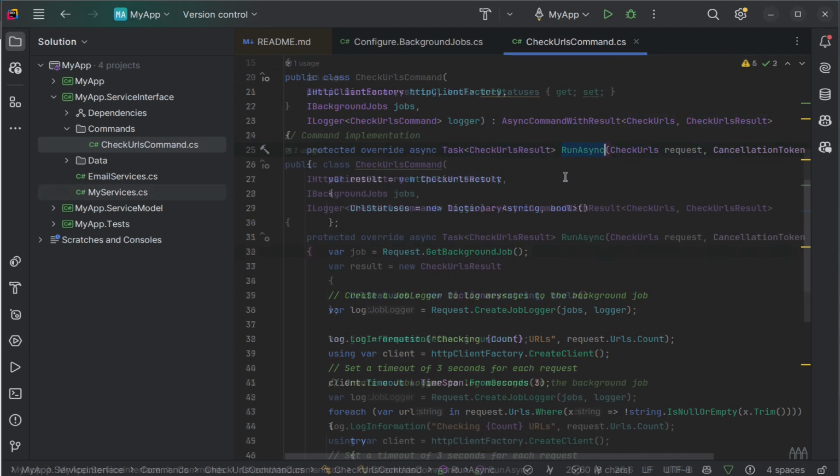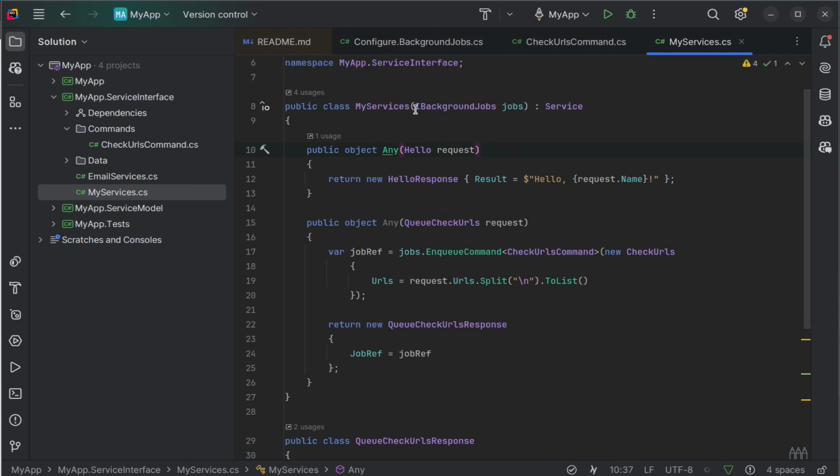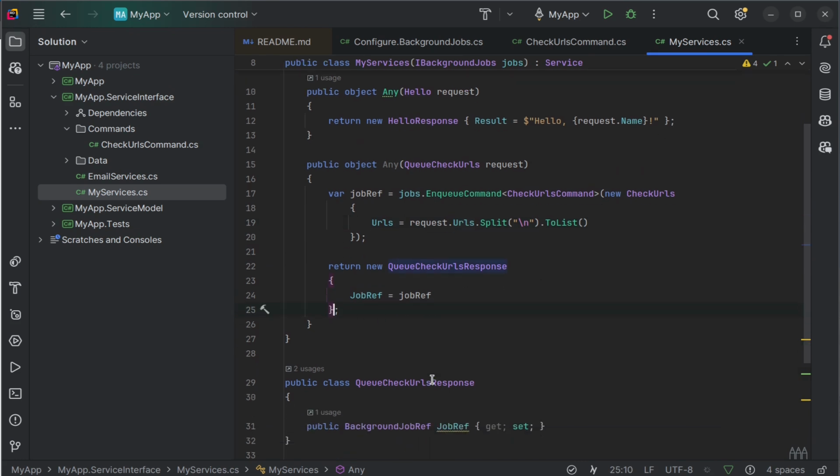To run this command, we use the IBackgroundJobs singleton that is registered in our application's IOC thanks to the Configure.BackgroundJobs.cs file. Calling jobs.EnqueueCommand, we specify the CheckUrlsCommand type, passing in the CheckUrls instance as input. This will immediately run a command as a .NET task since we haven't specified a named worker.